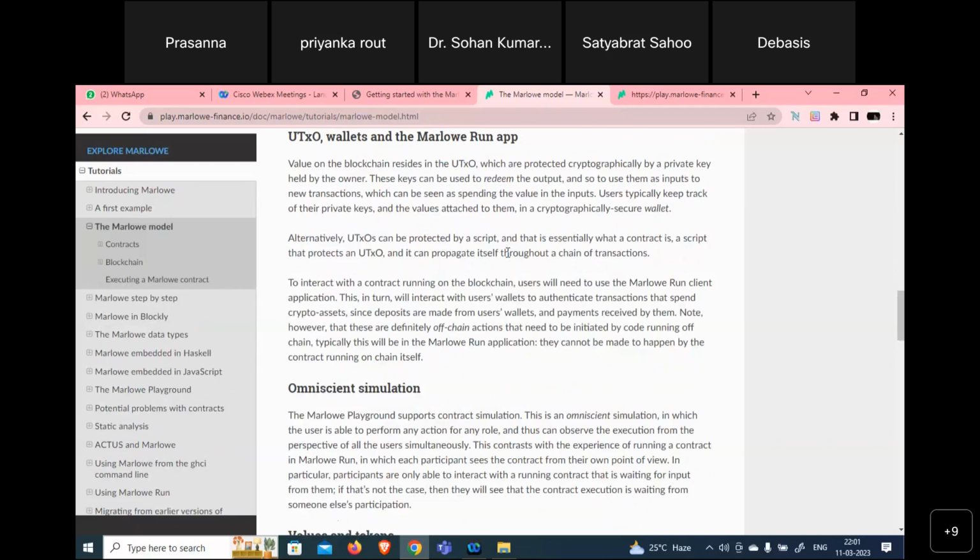So in case of the UTXO model, three things are used here. One is the datum, second is the script context, and third is the redeemer. These are the three parts we have already discussed in the focus part. Now I am going to explain it. Here all the transactions are based on these things.